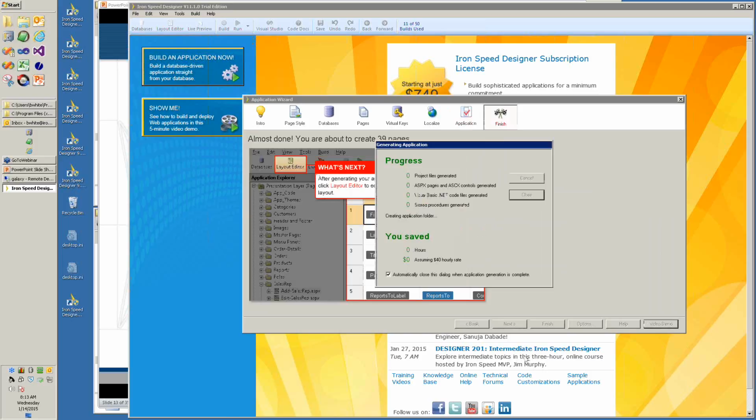We'll click Finish, and with that, IronSpeed Designer will start by going through the schema of the database, which it's already done in a preliminary way to show us the tables and views that we could create pages against. It will create the data access layer for the application, and then prepare the pages and run our application.